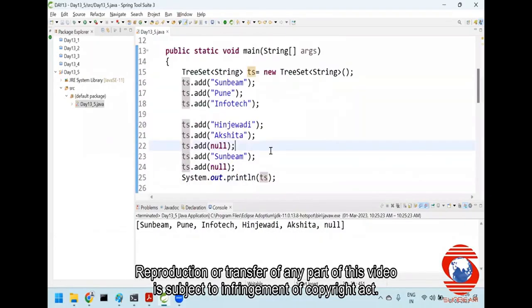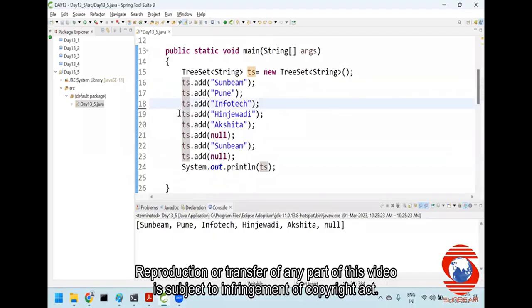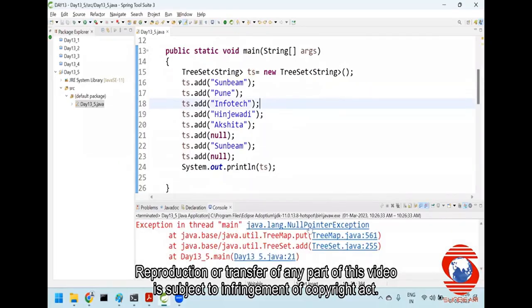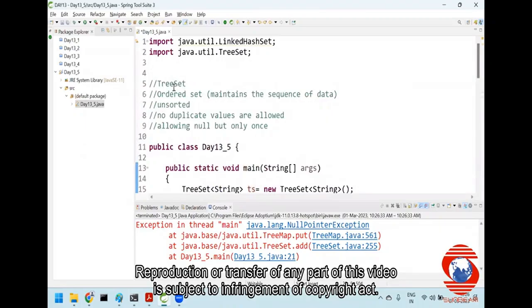All right. Next, let us observe. We have tried to insert Sunbeam, Pune, Infotech, Hinjawadi, and so on. Let us execute it. Can you see it is throwing a null pointer exception? Right. It means it does not allow null, or else NPE आएगा. That is the first point that you need to remember. So in tree set, it does not allow null, else it throws a null pointer exception.